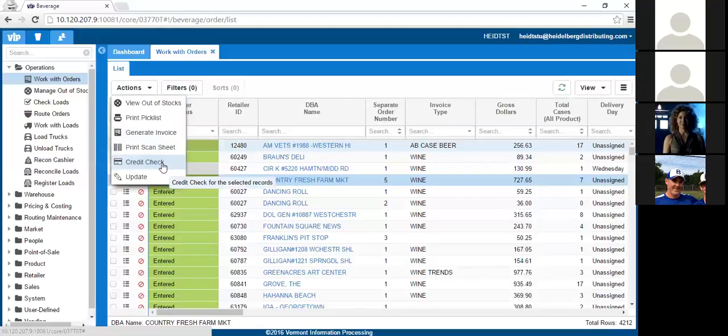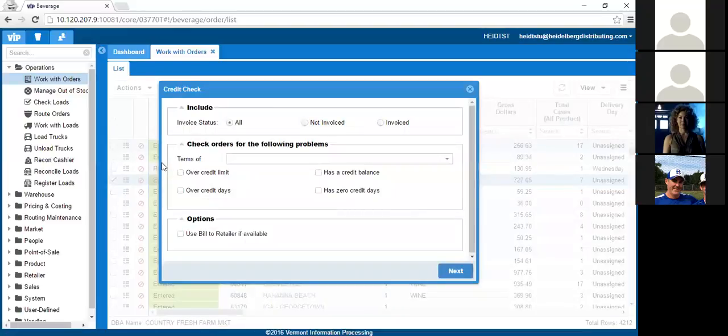Credit check replaces ARCOD list. I don't know if anyone within this group is running ARCOD list or not, but if you are, the credit check option, essentially what you do is you come in here and you say, what do you want to include? So all orders and all invoice statuses. And then do you want to check orders for problems for which terms? And then what do you want to see about those terms? Are they over the credit limit? Are they over credit days? Do they have a credit balance, or do they have 0 credit days? You can use a bill to retailer if that's something that's more logical for a particular scenario, but you don't need to.